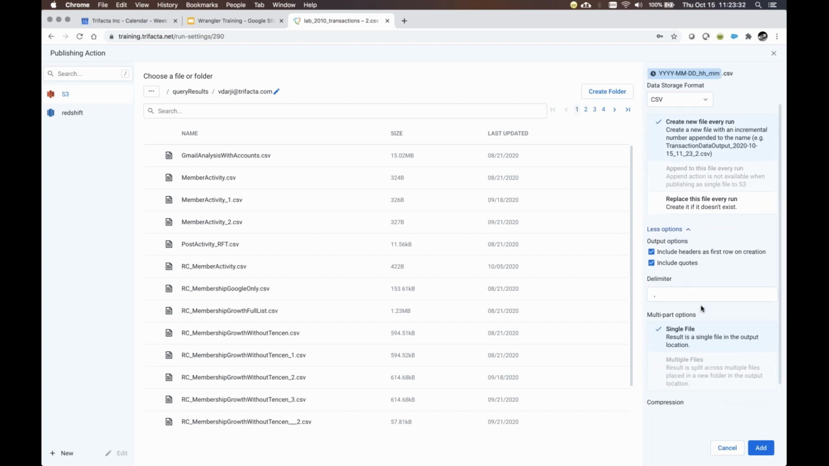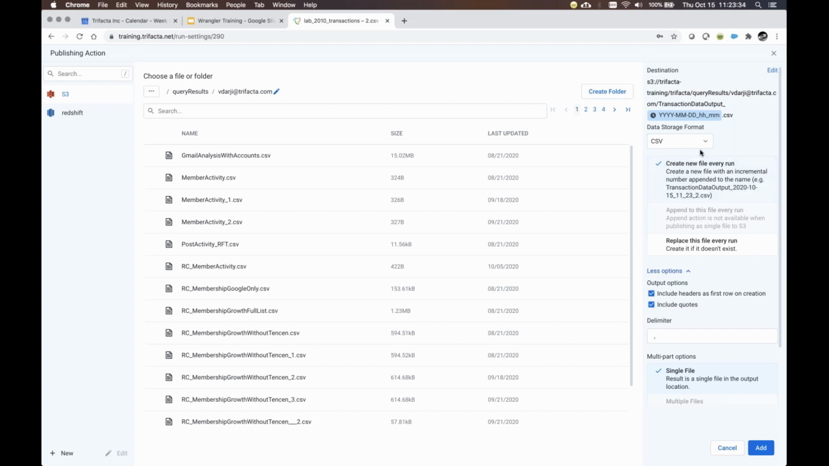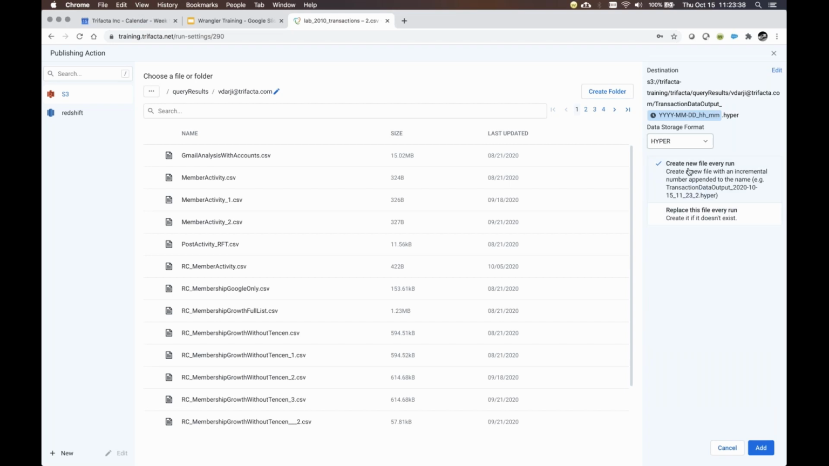But these are the core things that you can do, and they're going to be germane to the type of file that you're creating. For example, if you're doing a hyper file, you're not going to have those additional options in there. And maybe it's a JSON file. Okay. In any case, I'm not going to add this. I just wanted to show you the steps involved in some of the options you had in here.